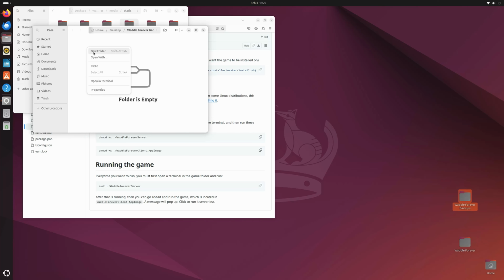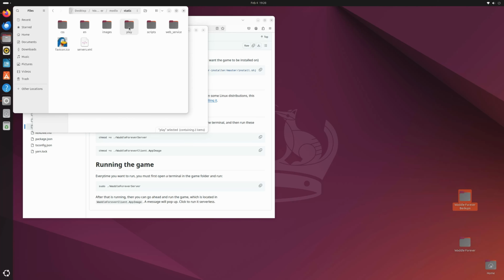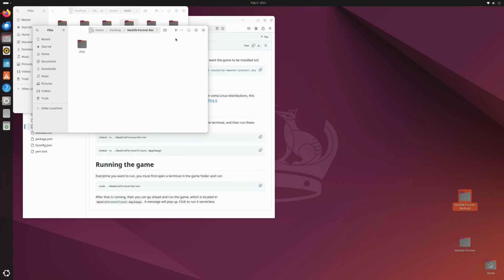There we go. This entire folder into my backups thing. So now if anything ever gets screwed up with this, in theory, you should be able to just delete this play folder that's in the actual Waddle Forever files and replace it with this backed up one.